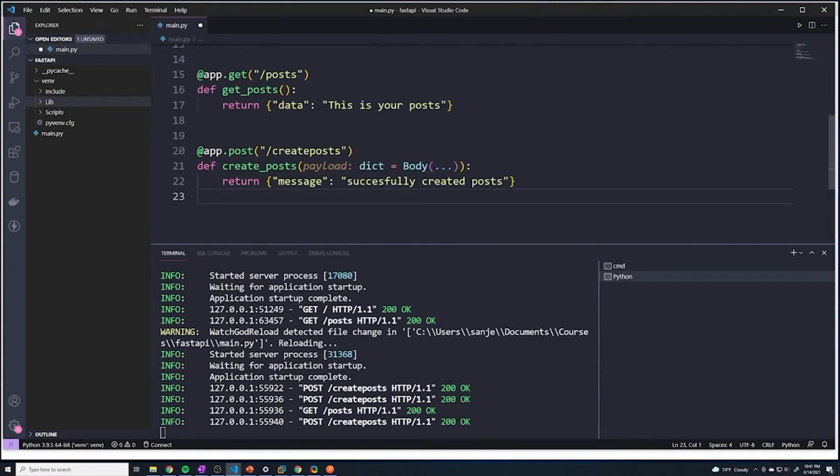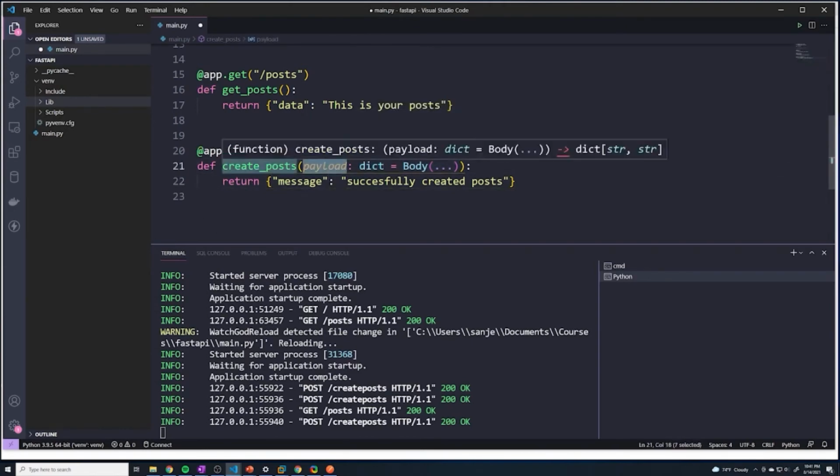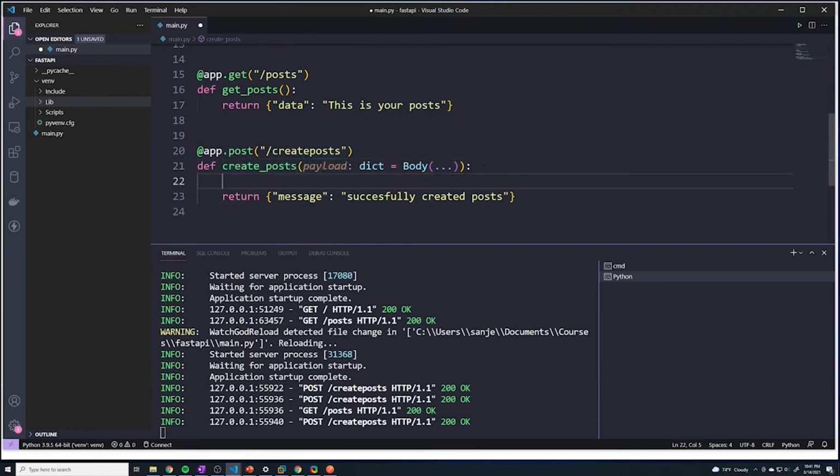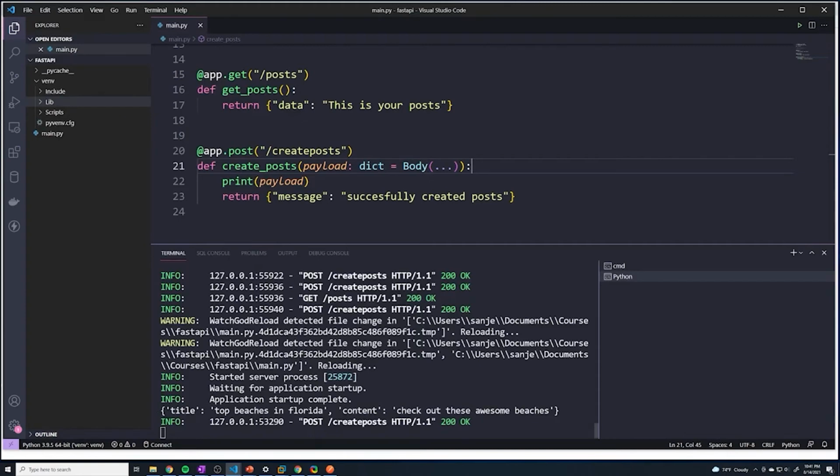So what this is going to do is extract all of the fields from the body, convert it to a Python dictionary, and store it inside a variable named payload. Pretty simple. And all we have to do is, let's say, print. Let's just print out payload. Now, if we hit that POST request again, look at this. Right here we can see that it converted into a Python dictionary, and we extracted the title field as well as the content field. And so that's how we extract the data from the body of the payload.